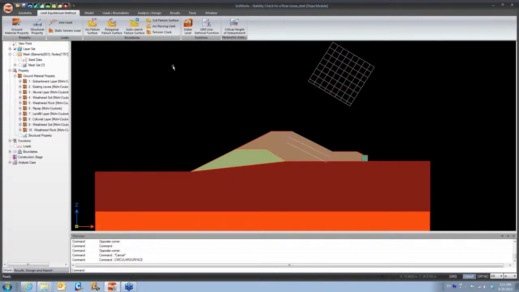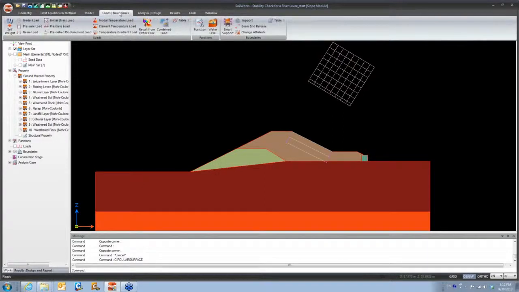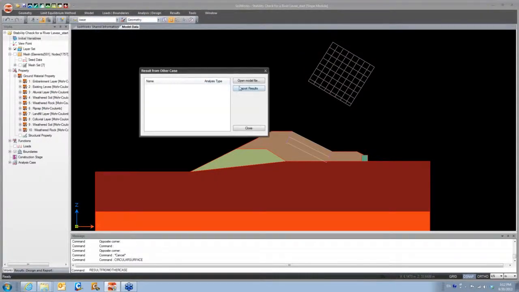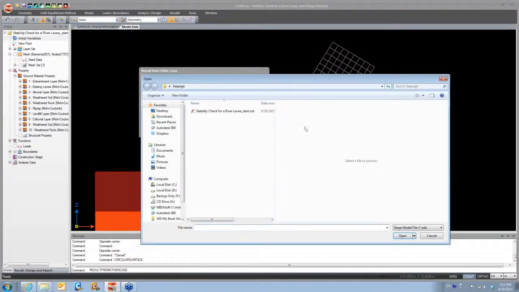Okay, the next thing, because this is a seepage slope coupled analysis, I'll need to import my pore water pressure loads from my seepage analysis. To do that, it's very simple. Just go to Loads Boundaries, the top tab next to Model, and then select Result from Other Case. This isn't showing up on your computer yet, but it'll show up within the next couple of seconds. You just filter through your computer to find the right projects.